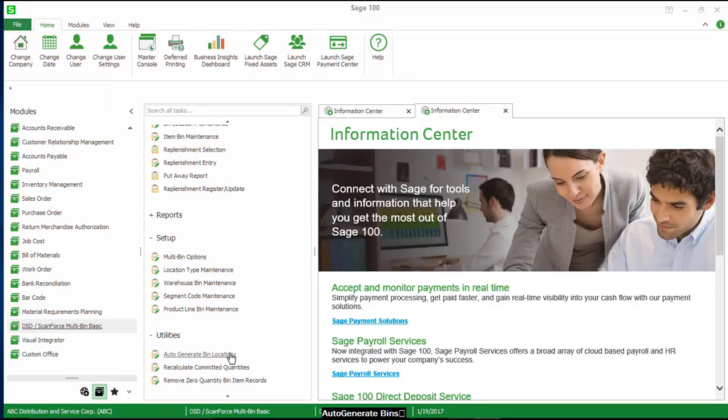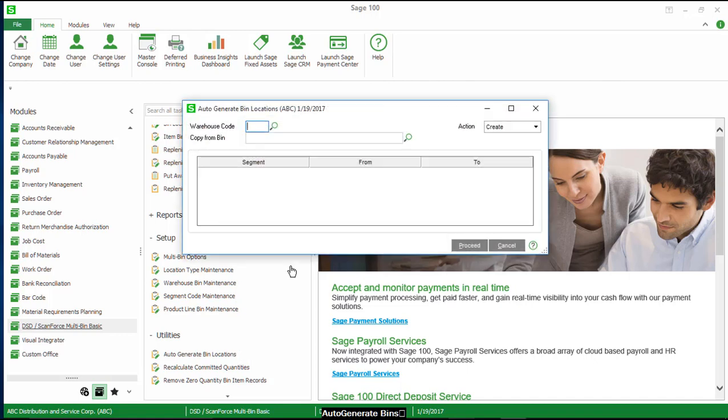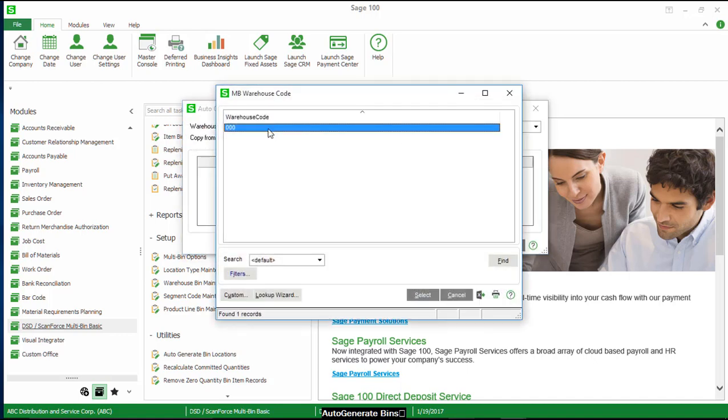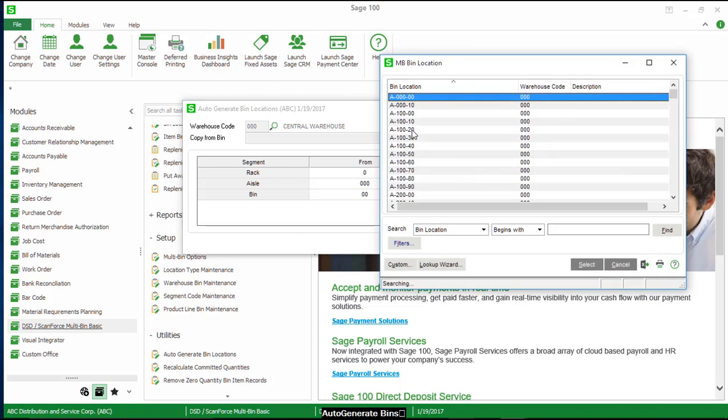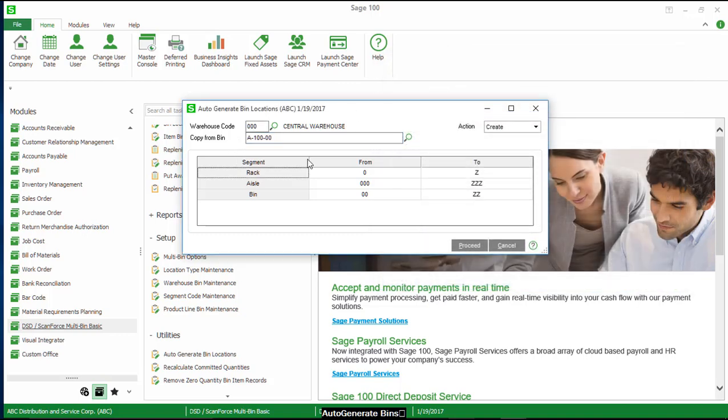Next, I will launch the Autogenerate Bin Locations utility from the Utilities menu. I'll select my warehouse code, select the action, which can be create or delete, and I will select my default bin location in which I'd like to copy settings. I'll then put in a range of values for each segment that I'd like to generate bin locations for. In this instance, I will generate bin locations for every combination for Rack E.